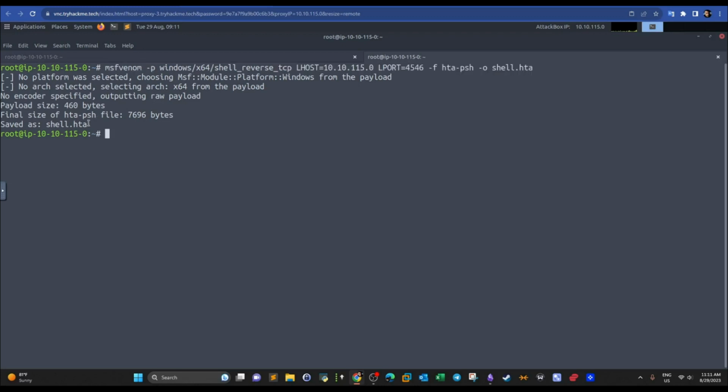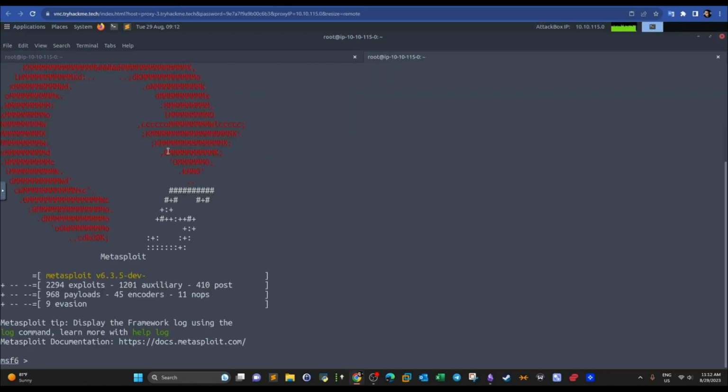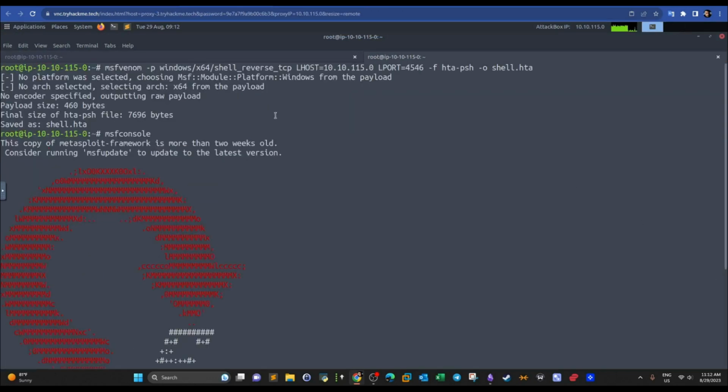So now the payload has been saved. What to do now? We need a listener, right? So basically, again, we're gonna launch msfconsole. Now you might be asking me how to deliver this to the Windows machine. So this is one method, right? You can deliver this through, again, instant messaging or as part of a phishing email.